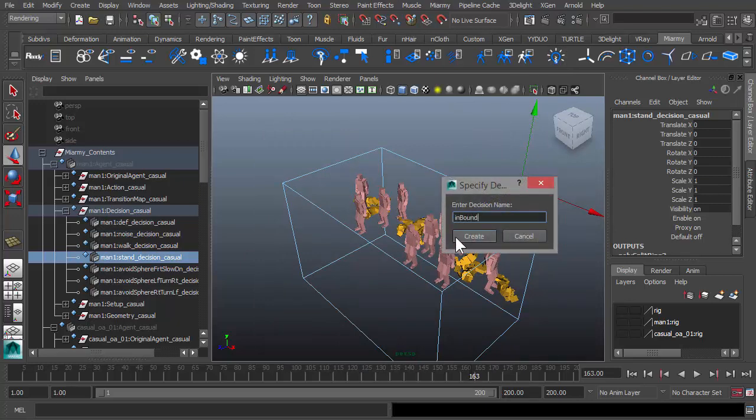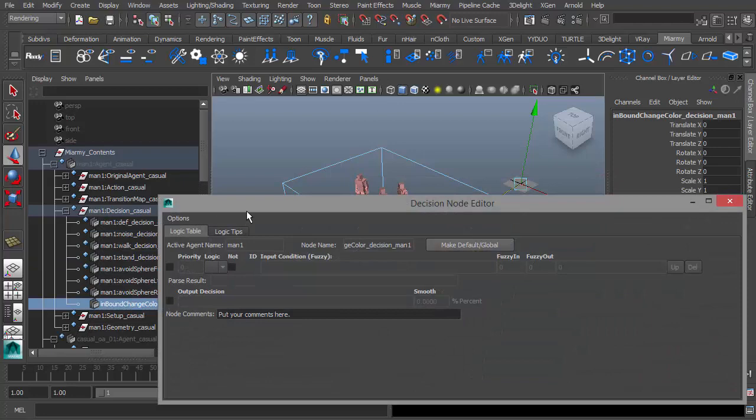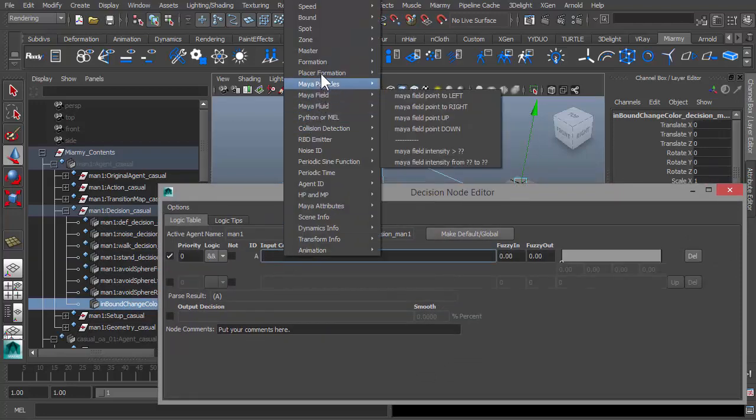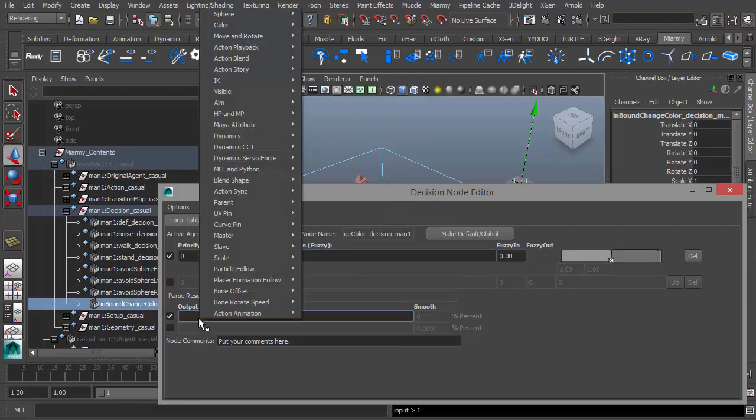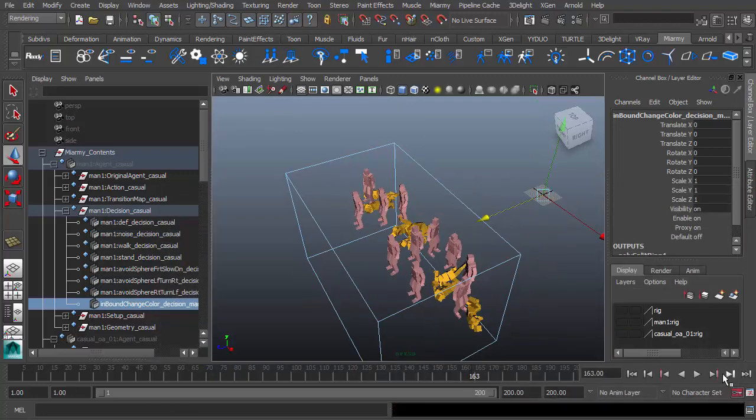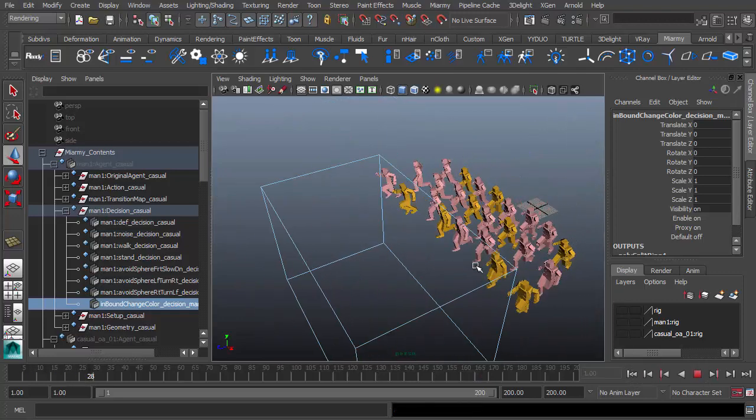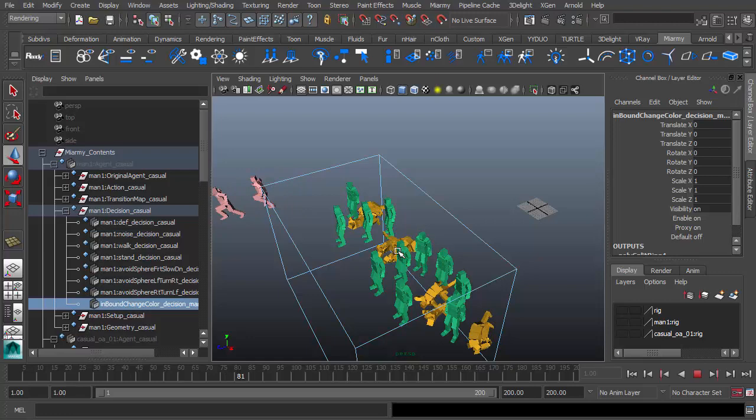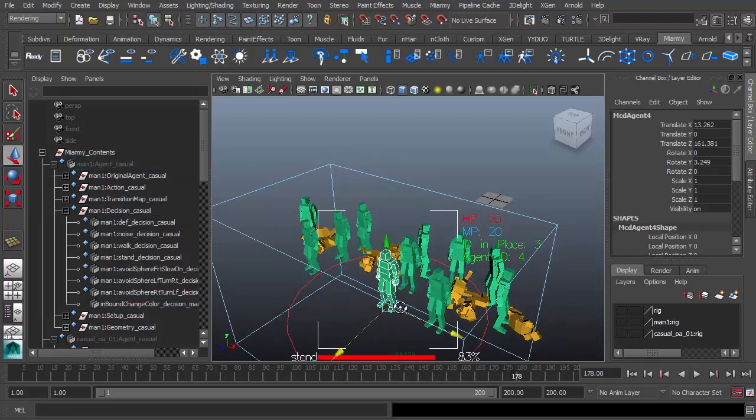In bound, change color. Continue. The bound. The color. Set my color to 5. Okay, and let's just run the simulation. You can see that if the agent is in bound, the orange agent will die, and the pink agent will change the color to the green.